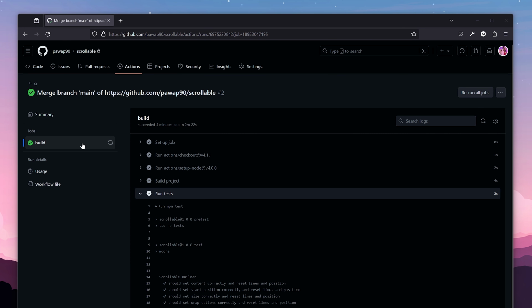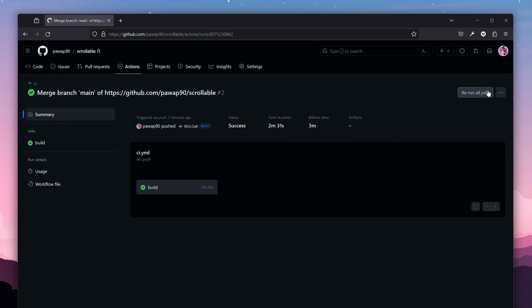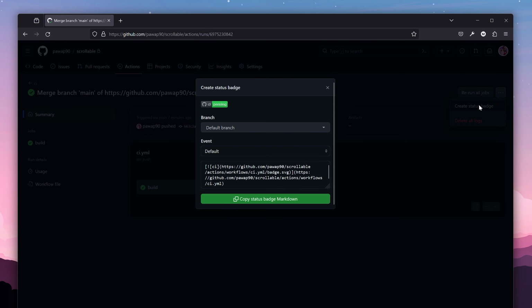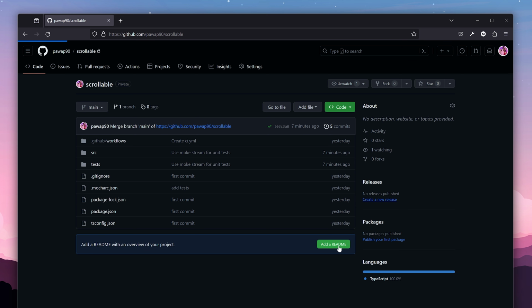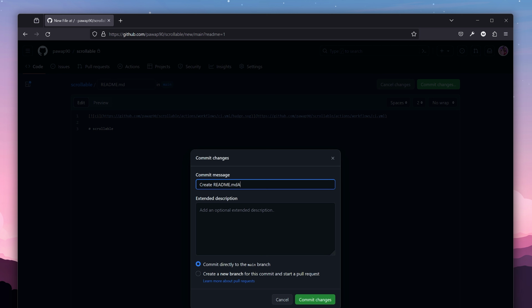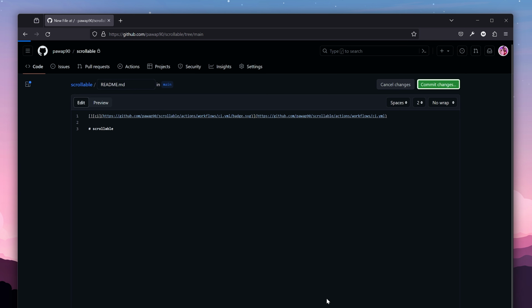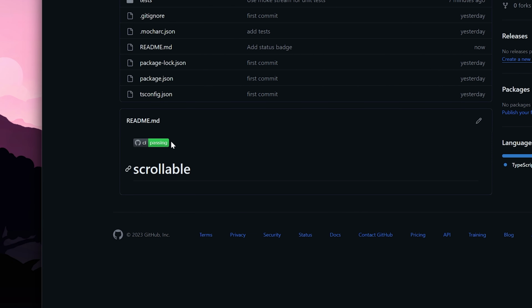So here's a quick tip. Now that our tests actually work, we can get a status badge to brag about them, like this. This will let other people know your latest integration to the main branch was successful, so theoretically, the latest version should be without any major errors.